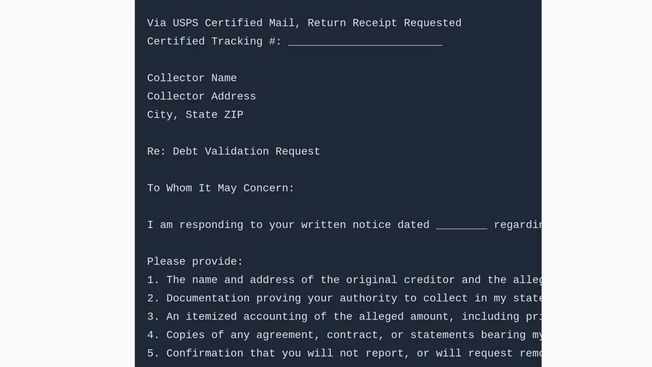State that collection should pause until mailed validation arrives. Instruct them not to call or email you and to conduct all communications by mail. Keep your tone factual and neutral. Next, we'll compare communication methods so you can see why certified mail stands apart.